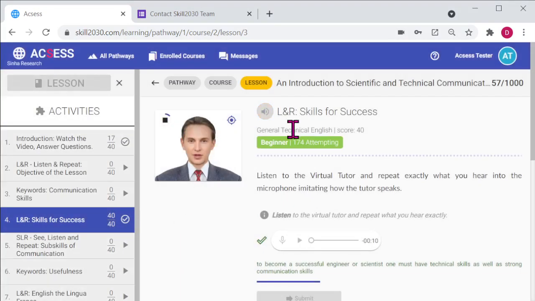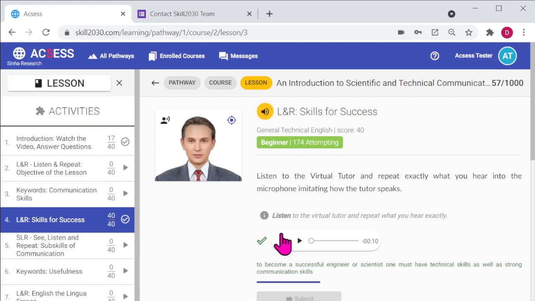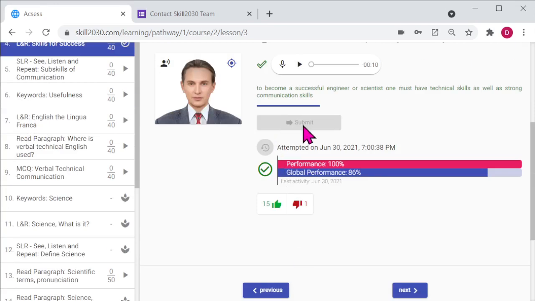To become a successful engineer or scientist, one must have technical skills, as well as strong communication skills. Listen to the teacher and record exactly the same way into the microphone. You can listen to your recording if you wish. Submit and see your score. Once again, the mobile device has two separate recording.